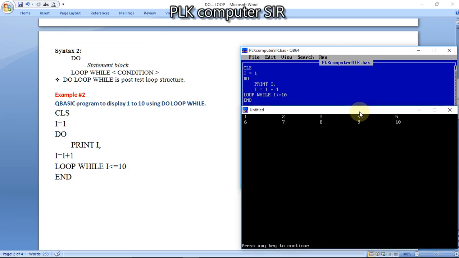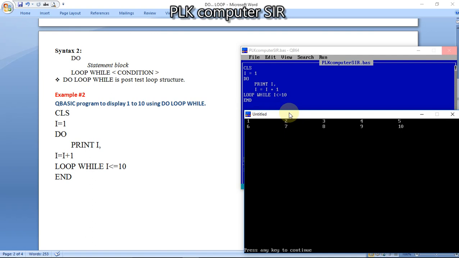Okay, so we can see the output here, my dear students. 1 2 3 4 5 6 7 8 9 10. In our previous program, it was do while I less than or equal to 10, where the condition was checked at first. That's why it was a pre-test, and this is the post test. That's why at first the statement will execute, it will print, and only at last the condition will be checked. That's why it is called a post test loop structure. I hope you are understanding.